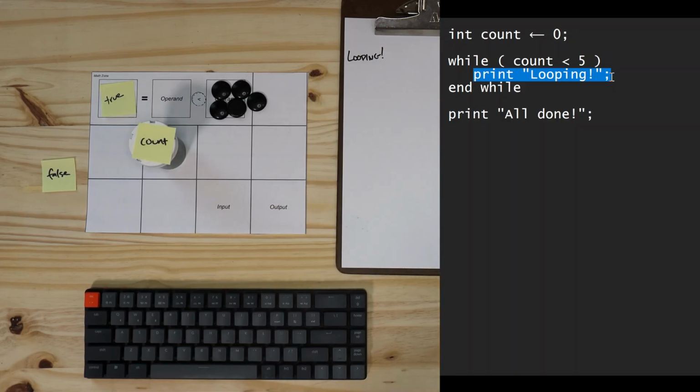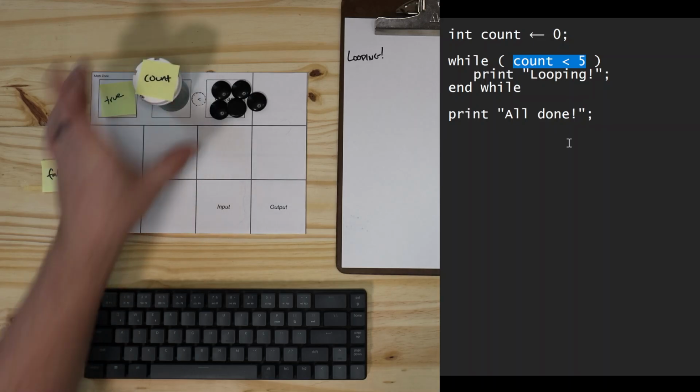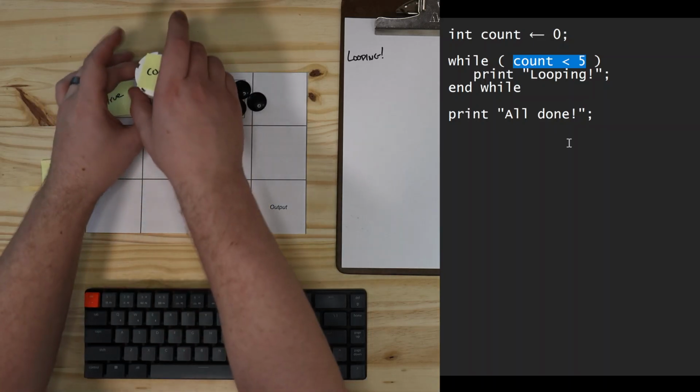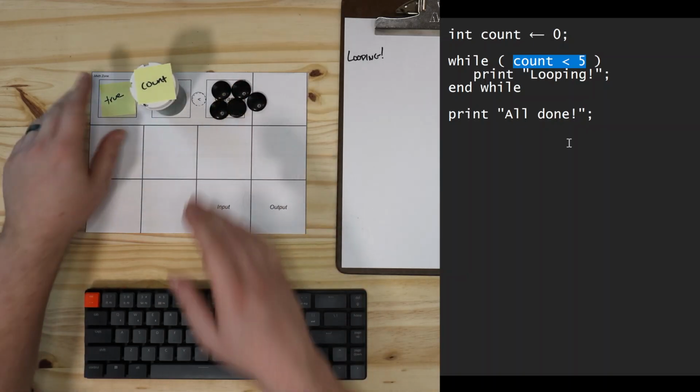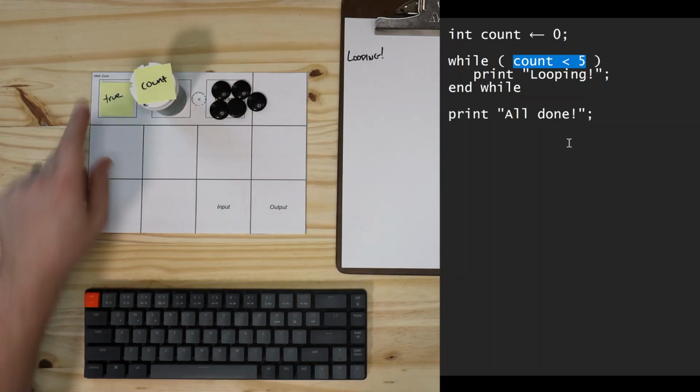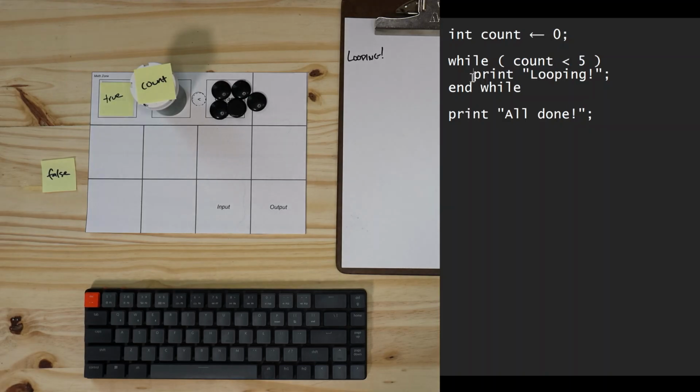Now, unlike an if statement, which would then continue at the next line, with a while loop, it actually jumps back up and it evaluates the statement again. Now, nothing has changed here. Count still holds a value of 0. 5 is still 5, so this expression still returns true. This means that the computer will go ahead and do another loop.